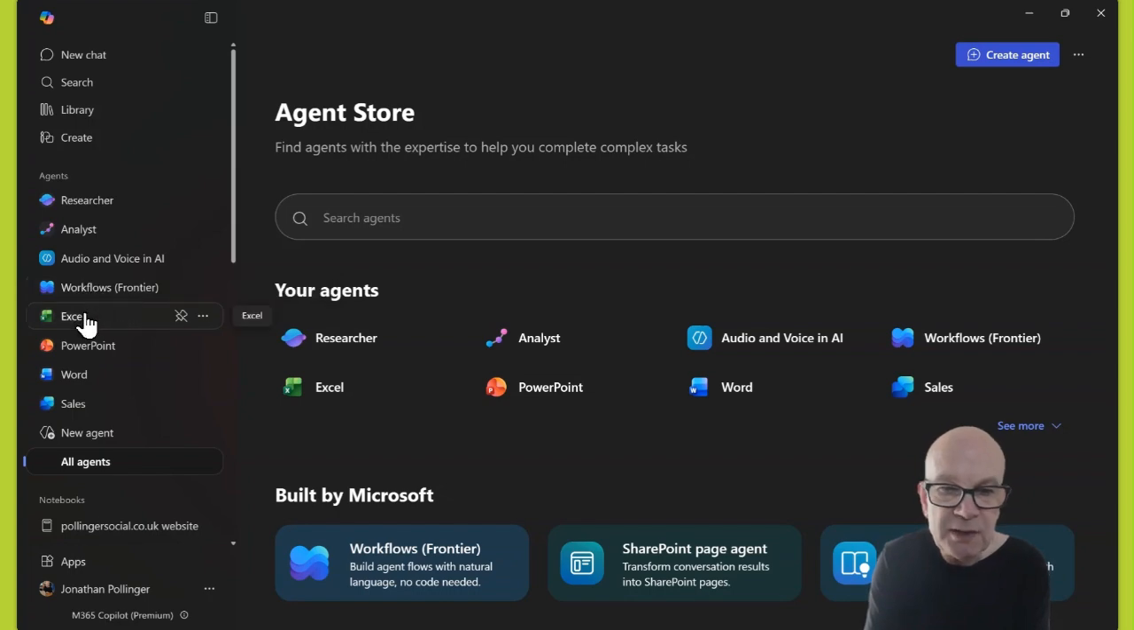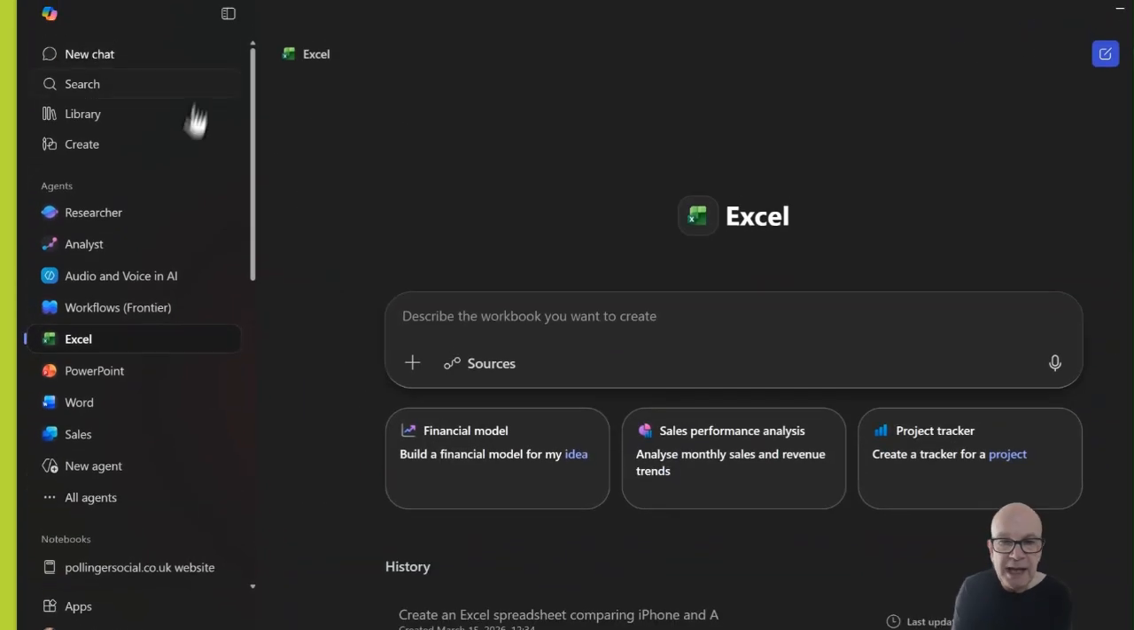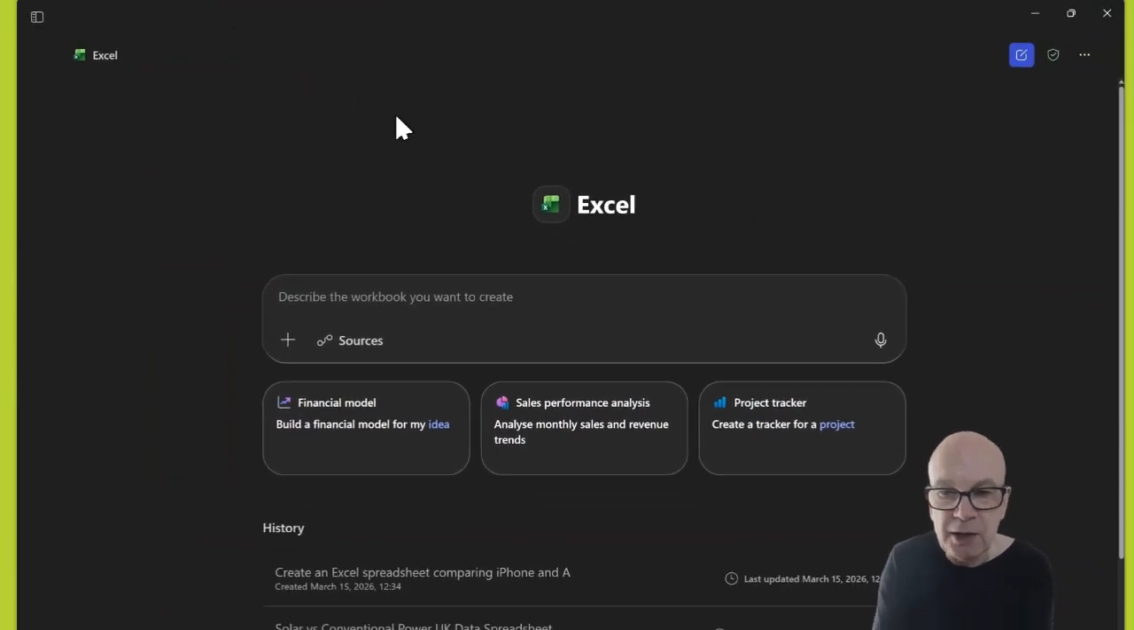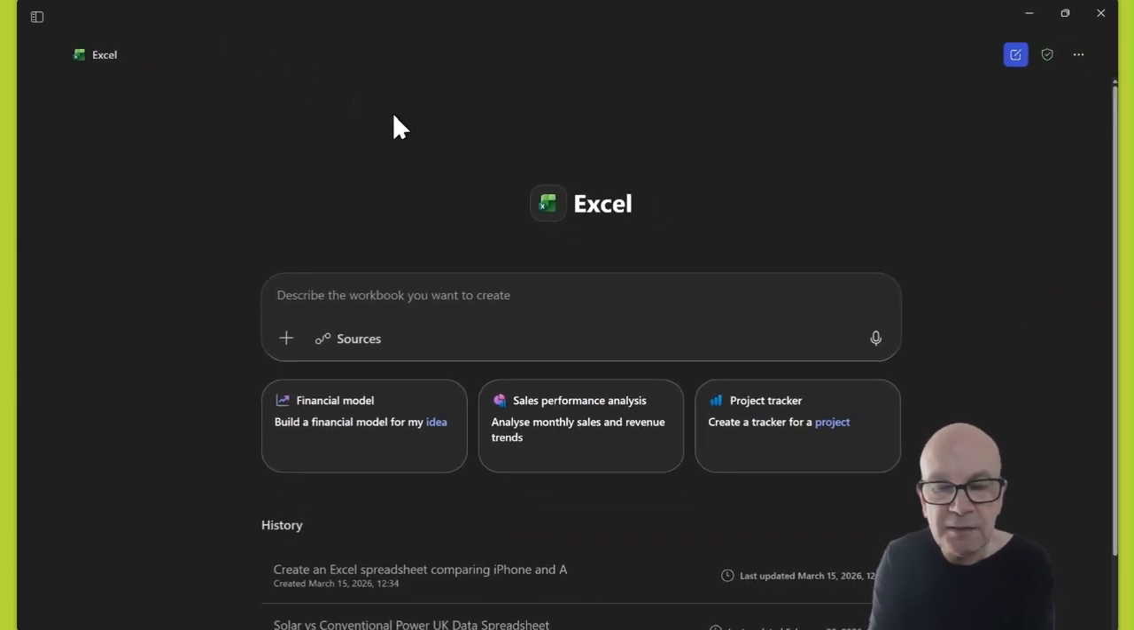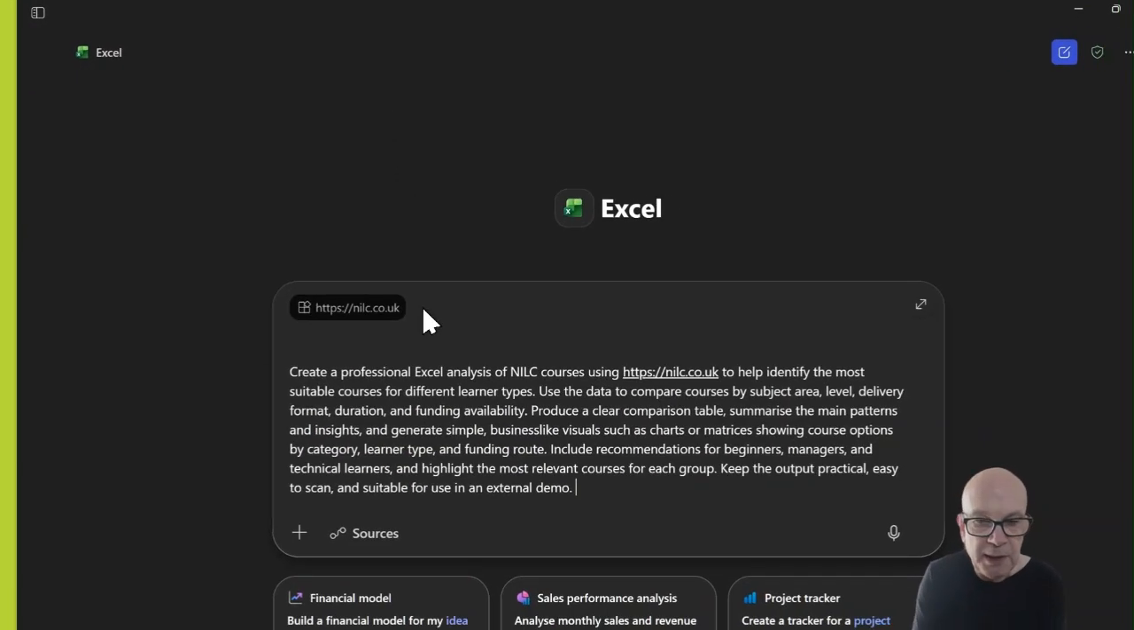So this is really the way forward if you want to create a new file. For example, with Excel, if you're looking to create a new spreadsheet from data, then this is going to give you a much better quality response than if you just use the main regular chat or if you used Excel itself. So let's take a look with a pre-prepared prompt here.